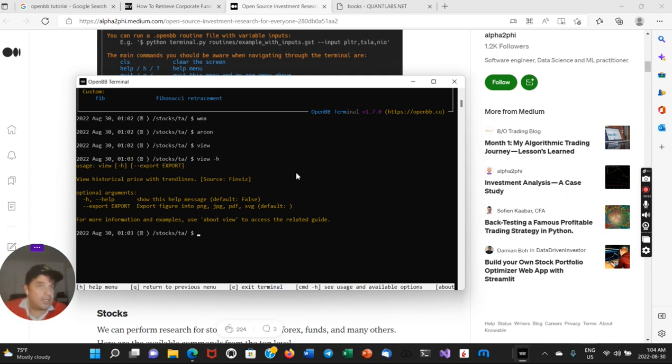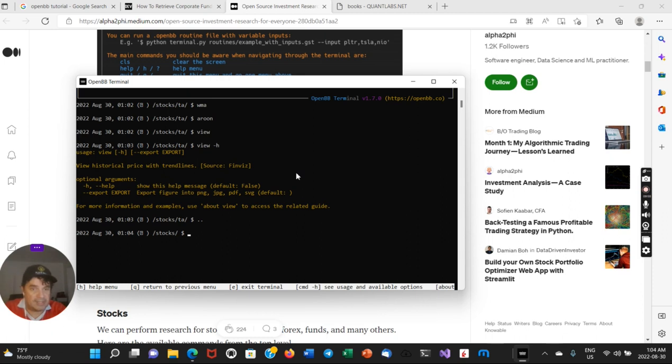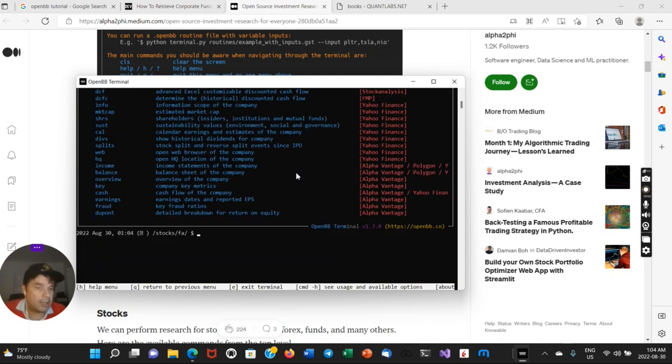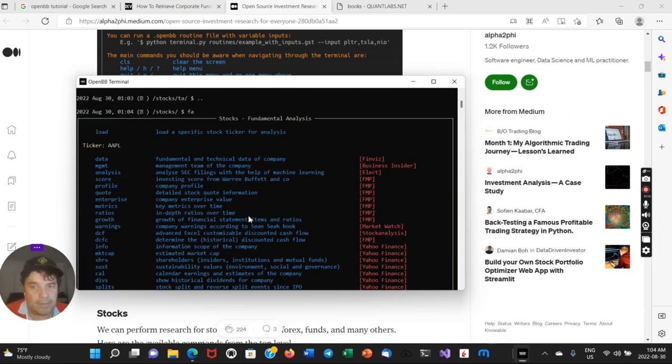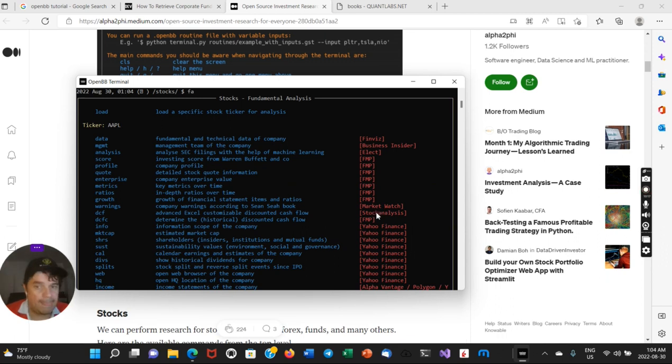Here's what I need. This is what I need. Okay, so we know how to move up to the next level. So we've loaded up Tesla. So if I do a fundamental analysis, this is what basically Seeking Alpha is killing me on. Okay, so here you have the different sources here from Market Watch. You can get stock analysis, advanced Excel, customizable cash flow. Wow, I'd be able to be a top-notch contributor in no time on Seeking Alpha with this stuff.